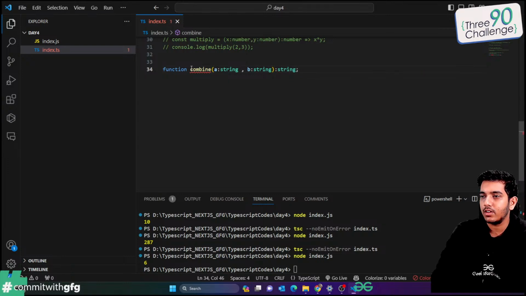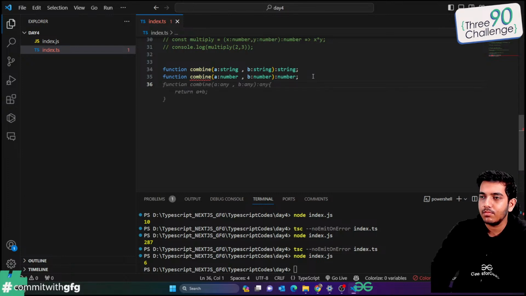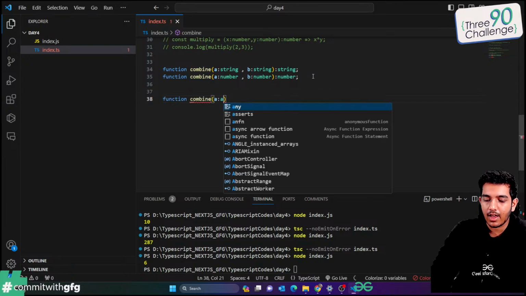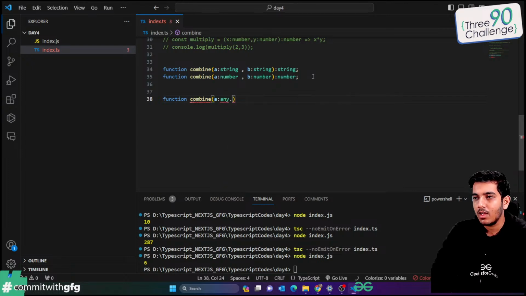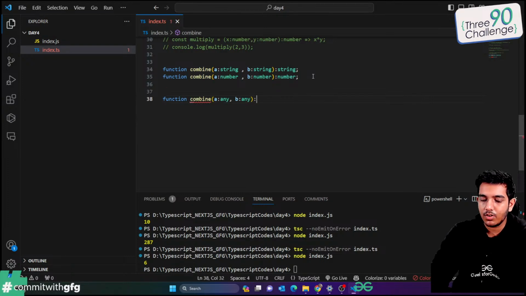We are going to return a string in this case, and then we are going to return a number in this case. Then we are going to say that function is called combine, and inside this I say a is any and b is any, and then I'm going to return any. Now you can see it's perfect.